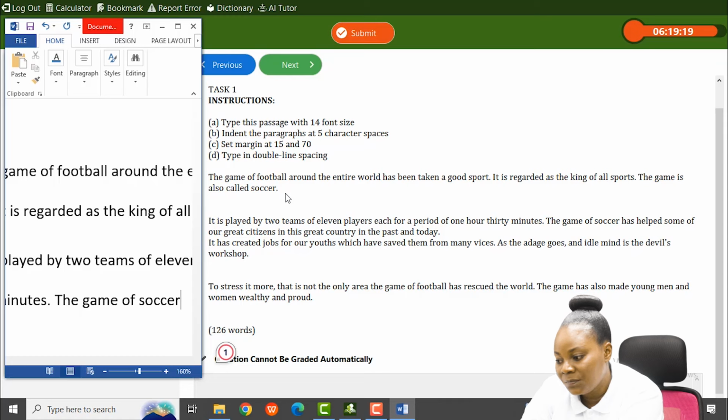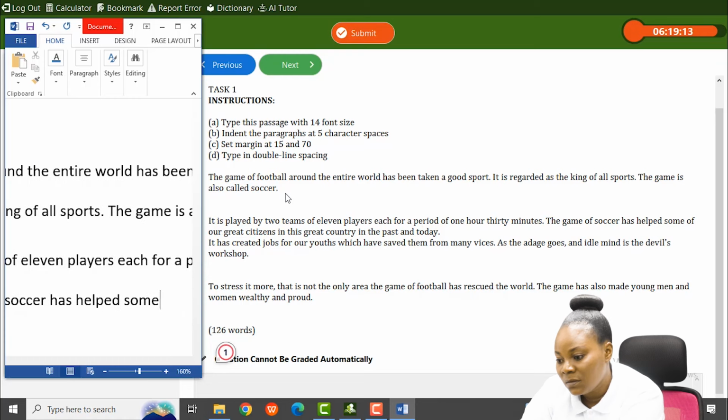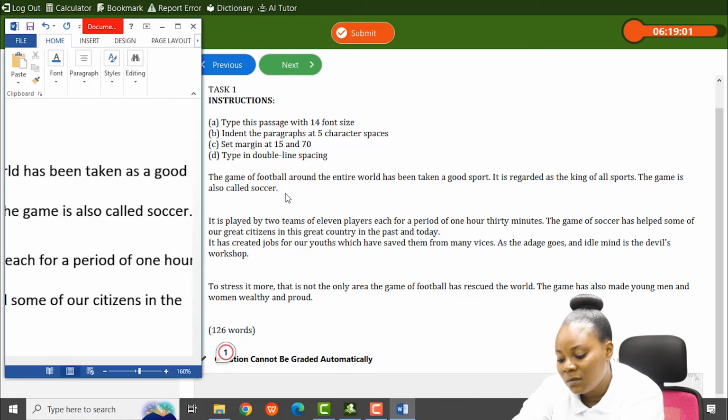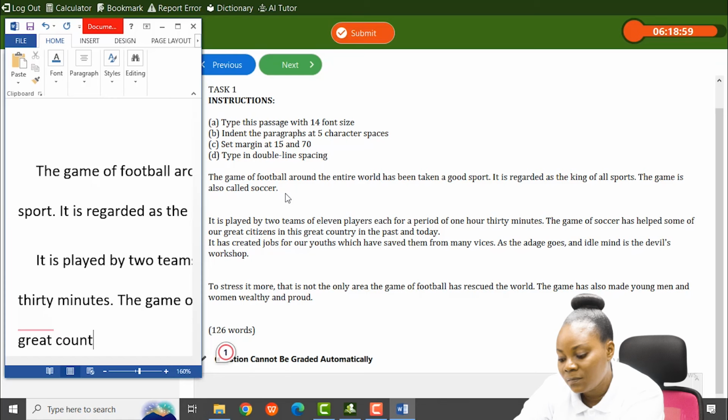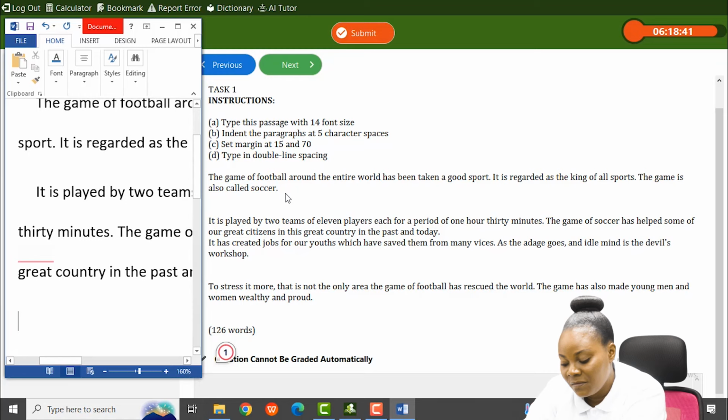The game of soccer has helped some of our citizens in this great country in the past and today, full stop. Then you have the next paragraph, 1, 2, 3, 4, 5.